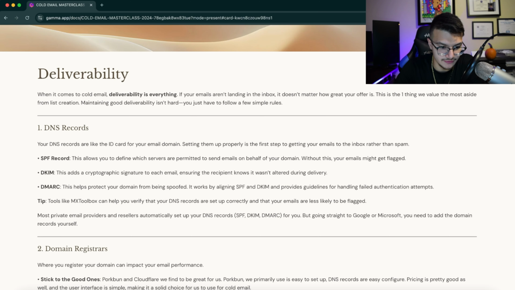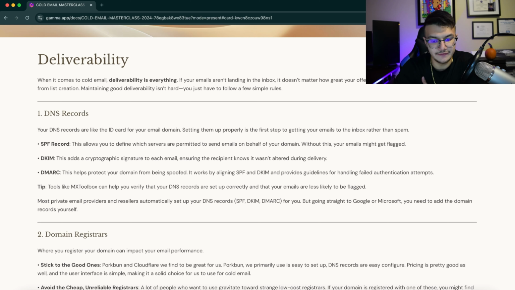Your DNS records. First things first. They're like the ID card of your email domain, and setting them up properly is literally the very first step to getting your emails to the inbox rather than spam. Adding SPF records lets you determine which servers are permitted to send emails on behalf of your domain. DKIM records add a cryptographic signature, making sure the email wasn't altered in transit. DMARC helps protect your domain from being spoofed, works with SPF and DKIM, and provides guidelines for handling failed authentication attempts. These are small little things, but they really make a difference.